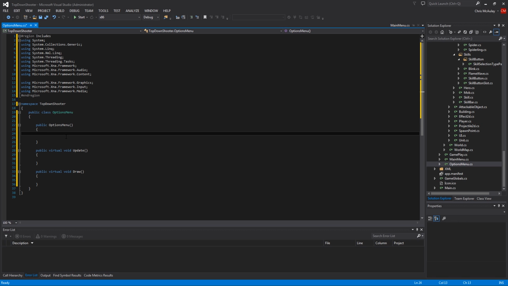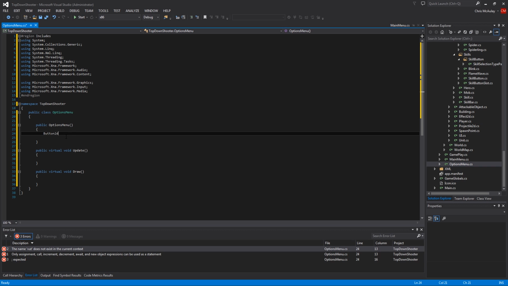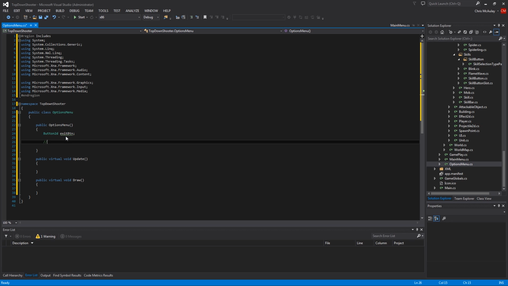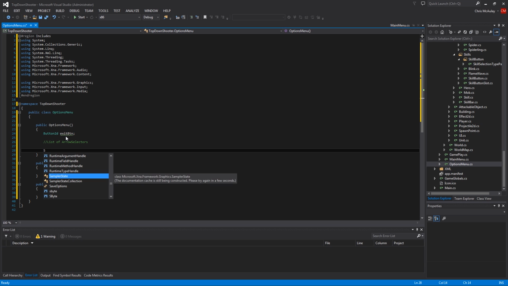We are going to need an exit button, obviously, because we need to be able to go back. So let's start with that. So button 2D, if I could type, that'd be good. Button 2D, exit button. Okay, and then we are going to need a list. We don't have it yet. List of arrow selectors. We'll get to that in a little bit. And then we'll need a font. Okay.